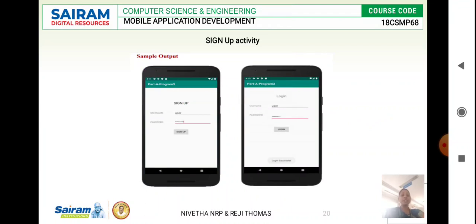And when you execute it, you will get a sample output where you have a sign in and login. In the sign up activity, it will be checking for the first user who is going to use it. When they want to log in for the first time, they go with the sign up activity. And the registered user who has already registered can go with the login activity. So this is the output we get when we execute the program using Android Studio.